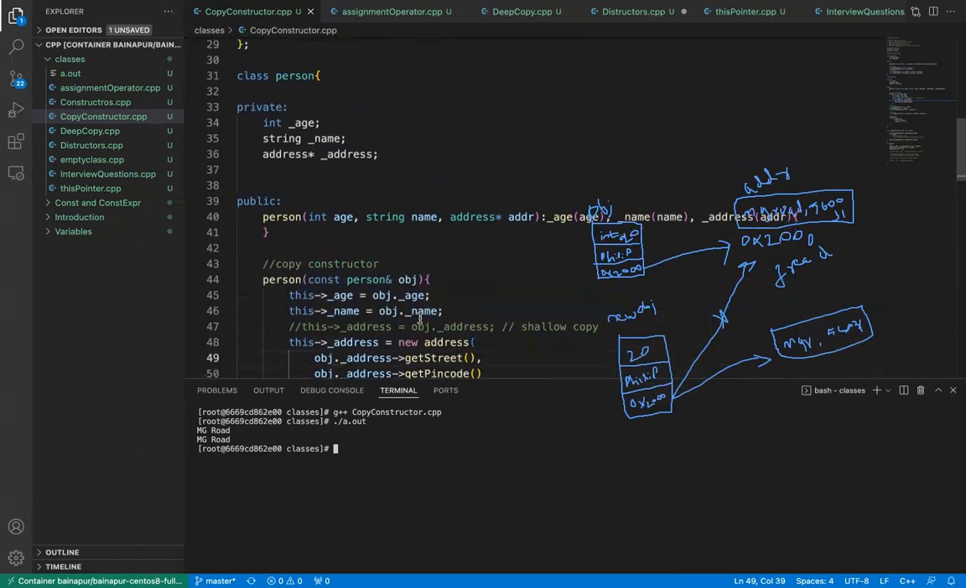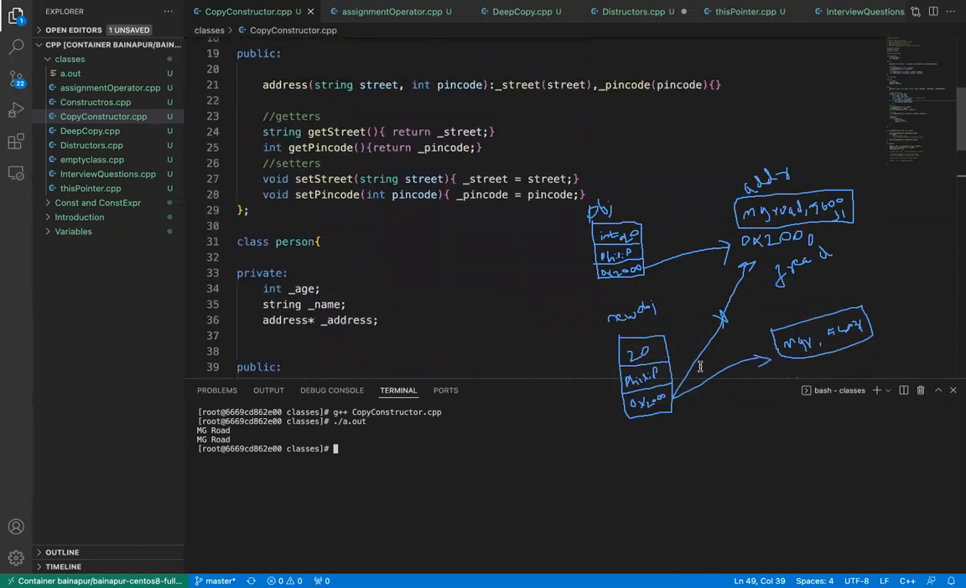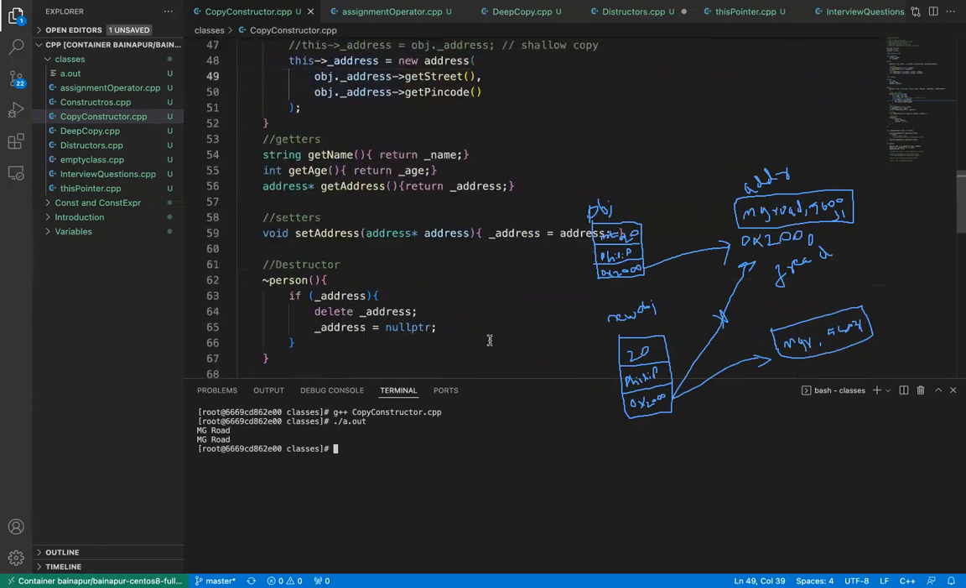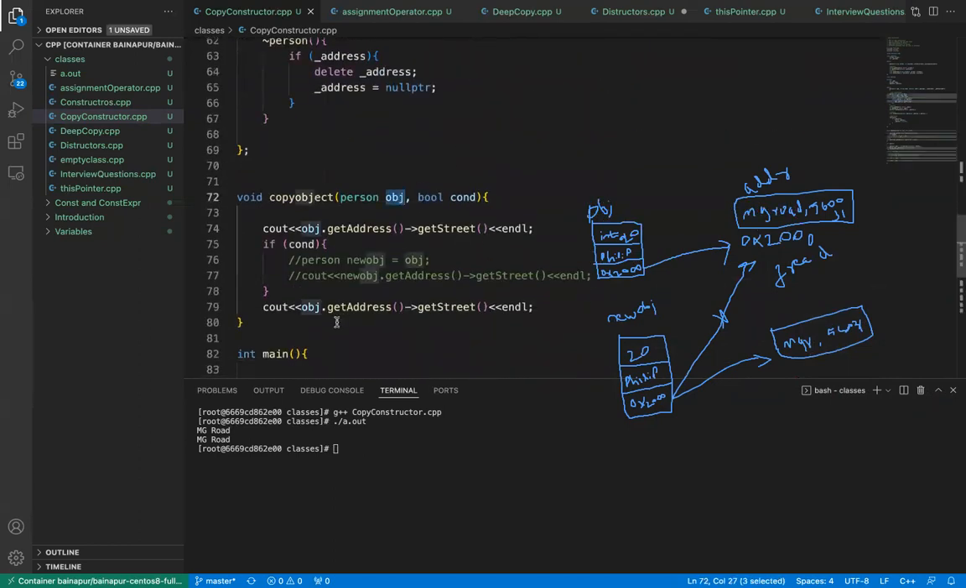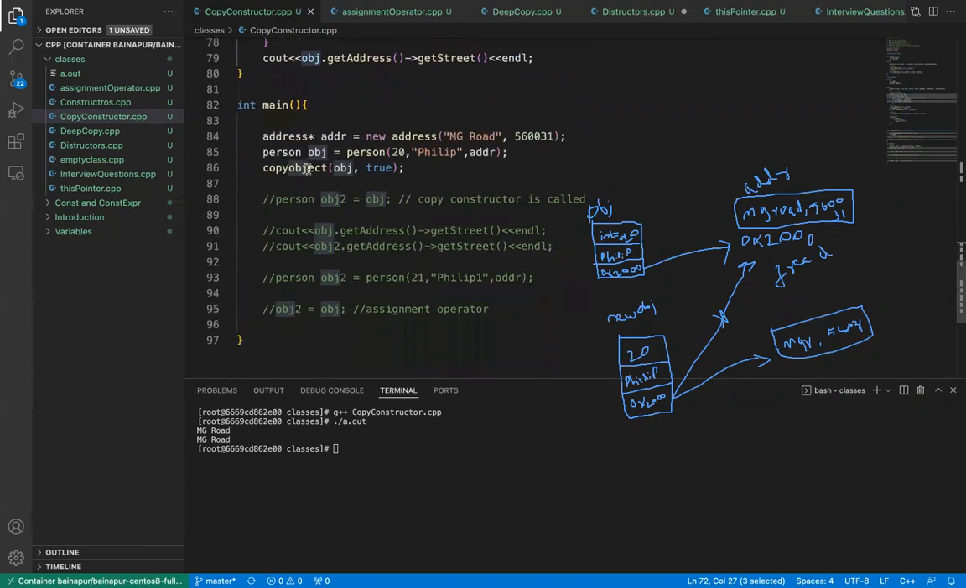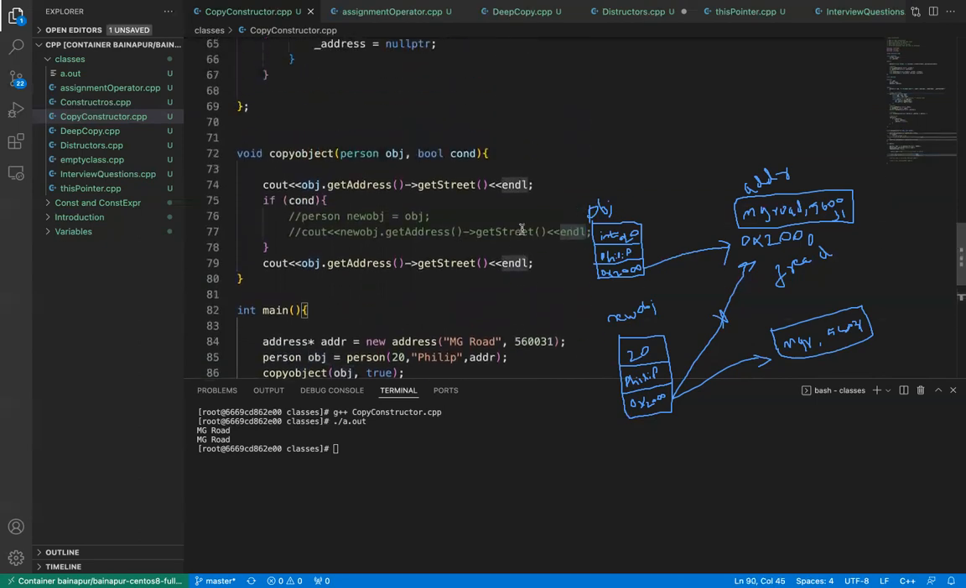So individually, when each object goes out of scope, first when the copy object goes out of scope, it will delete this one. So this is still unaffected, and in main, when this object goes out of scope, it will delete this one. So this is already deleted and it does not have any reference to the old deleted one. It will have its own copy. So deep copy is nothing but it will have its own copy of the object. I hope this is clear.